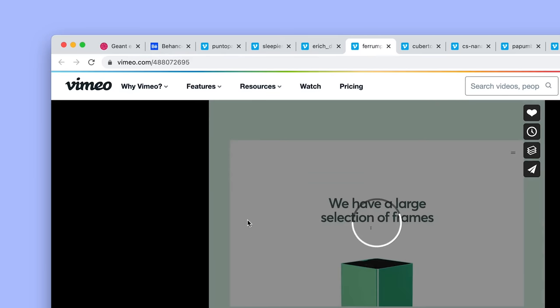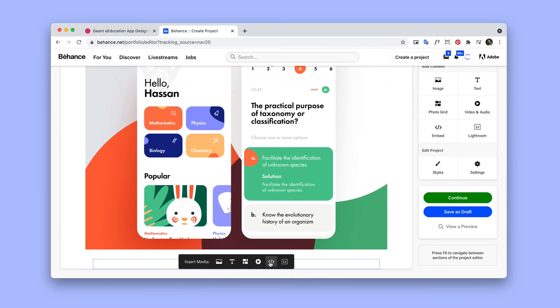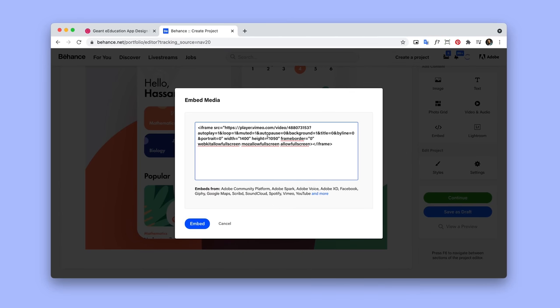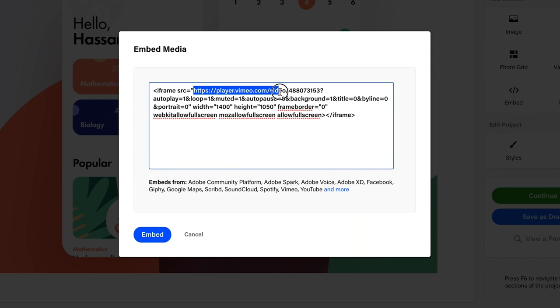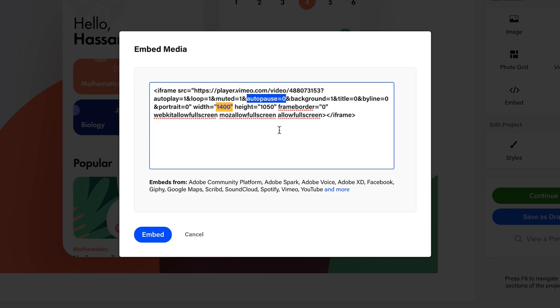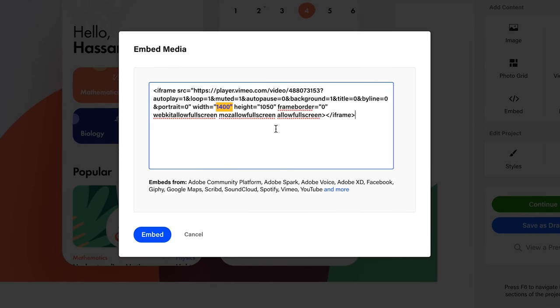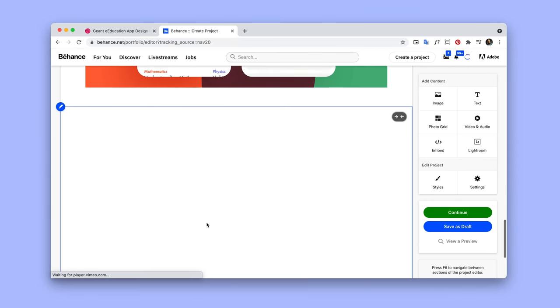Open them up and copy the ID from the address bar. I'm clicking on the embed media icon and inserting the code. You can copy the code from the video description. The code includes the video address. A value of 1 means autoplay is on. With value 0, autoplay is off. Loop means that the video will repeat itself in cycles. Muted is on. Autopause is off. I chose 1400 pixel width because that's the max width for all Behance projects.